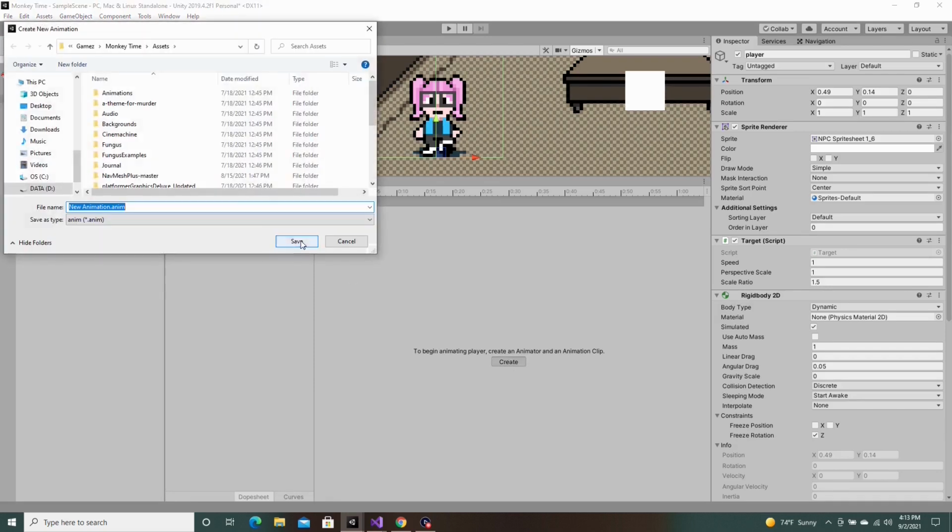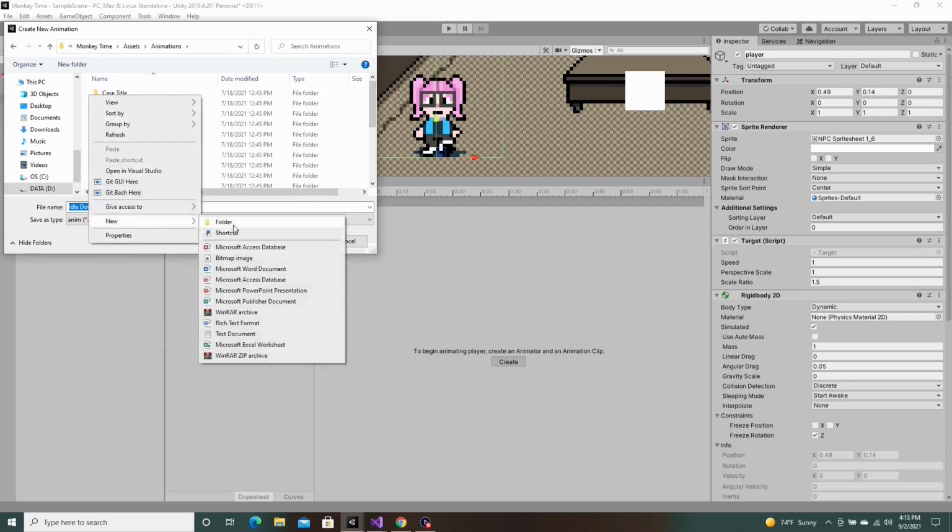I am going to create an animation clip named Idle Down, because we're going to go over the idle animations first. And I'm just going to open up my animations folder that I've already made, and I'm going to make a new folder somewhere named Player Animations.